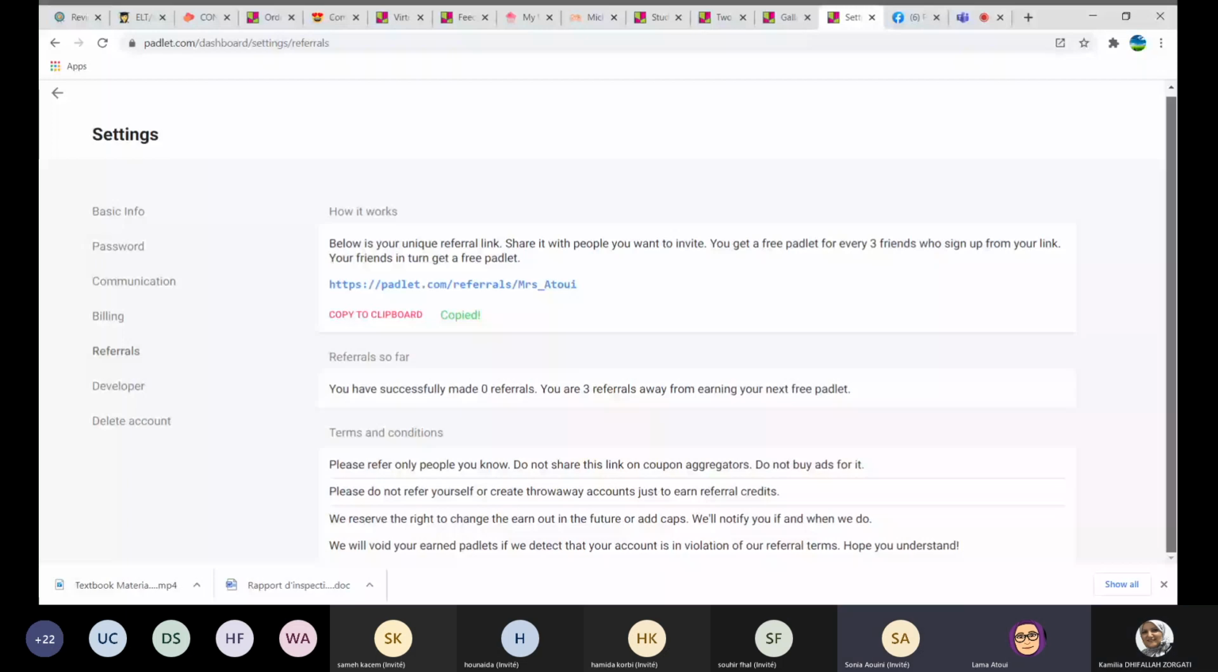So that's it, okay? And actually, you're going to send these to your students, by the way. So that's the easiest way to proceed. They will get their Padlet account, and you're going to get a free Padlet.